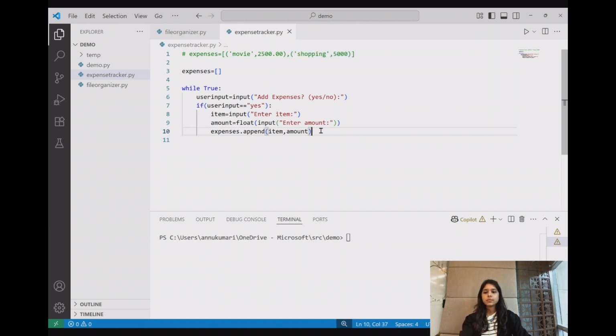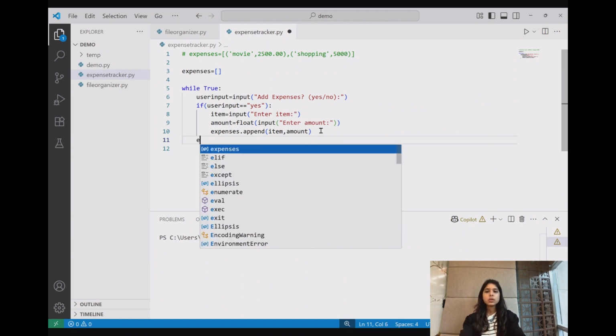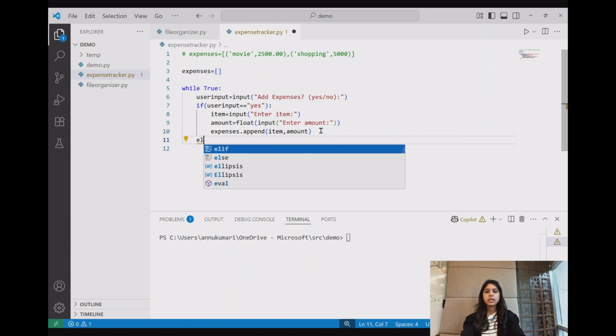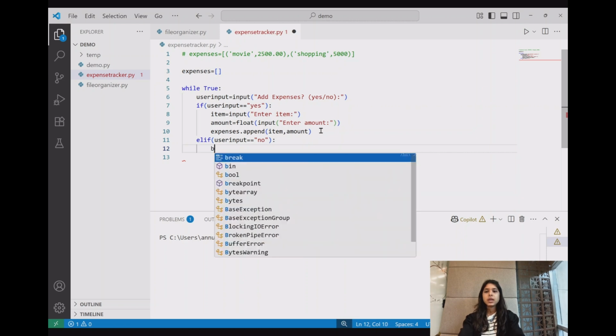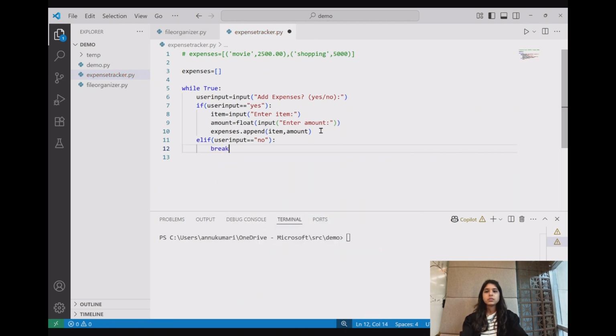This is the case when the user inputs yes, and suppose the user inputs no, then what we have to do is use elif, which means else if condition, and check if user input is equal to no. In that case, as we have already talked about, you can guess it, we have to break the loop, so we will come out of the loop. And is there any other scenario? Suppose the user enters anything apart from yes or no, then what happens? This code will fail. Basically, it will throw an error.